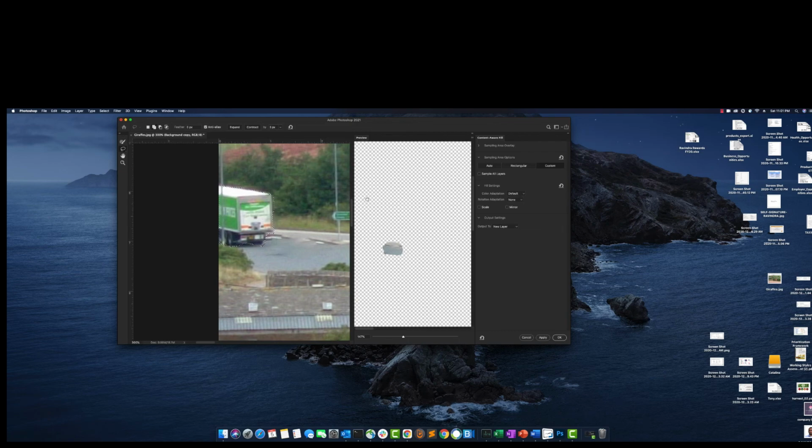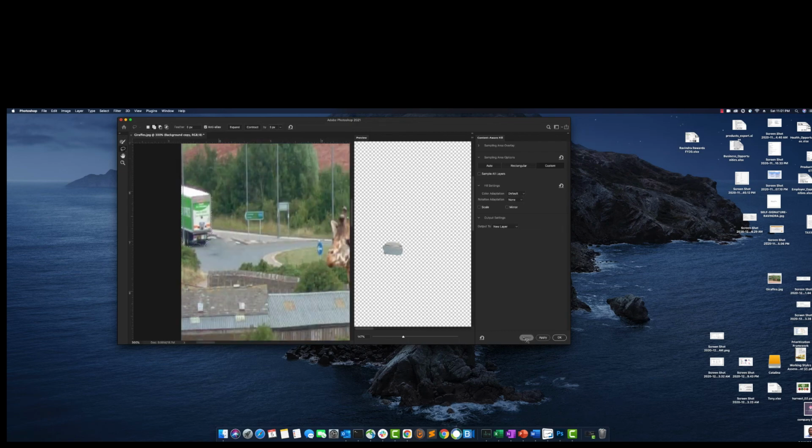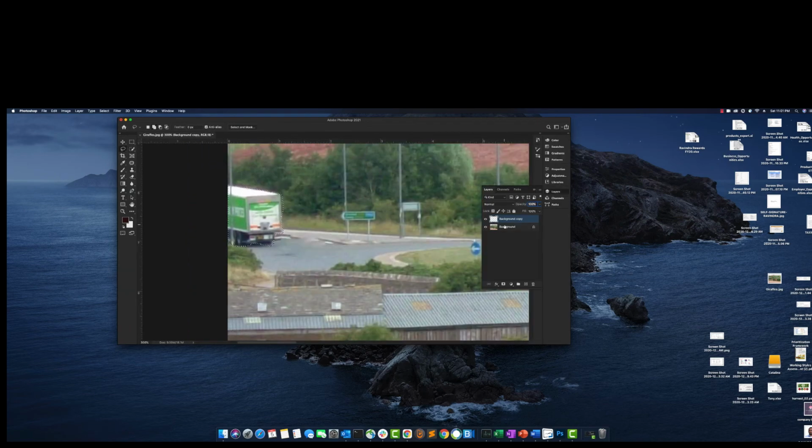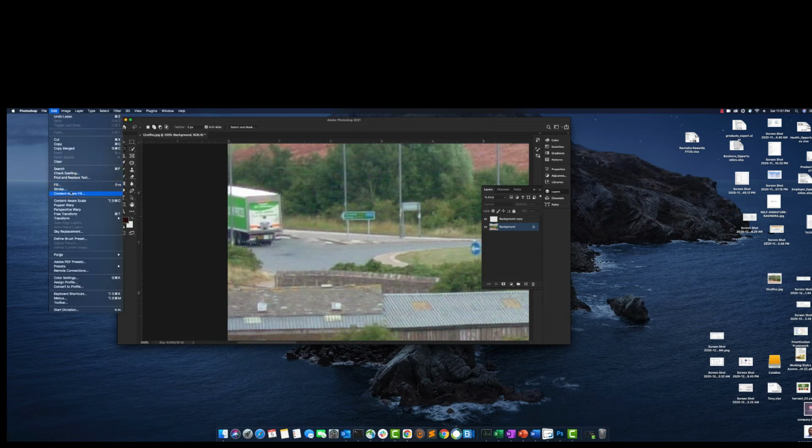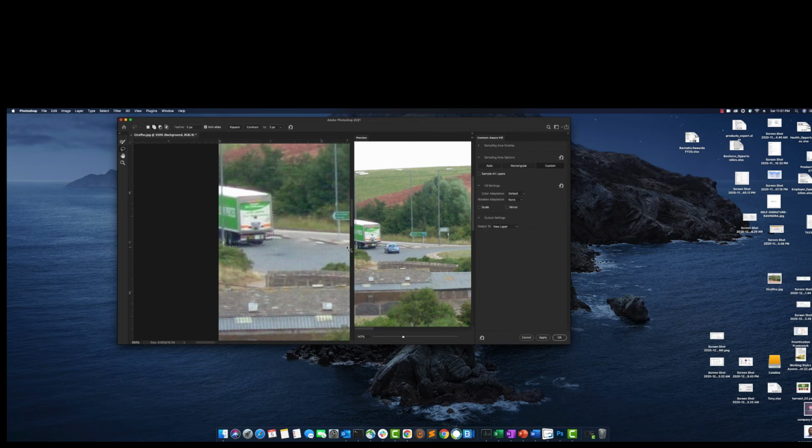Okay, I applied to the wrong layer, so I'm going to go back. I'm going to cancel it. I need to apply this to the background layer. Okay, now I'm going to go back to edit, content aware fill. So here is a preview, right?